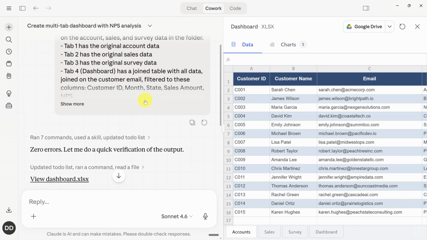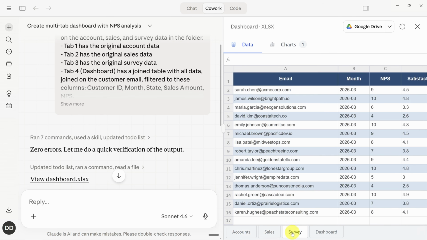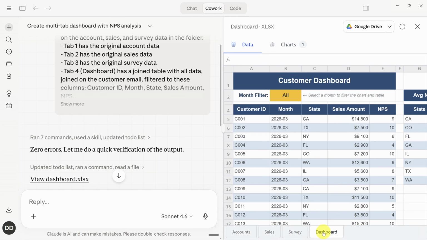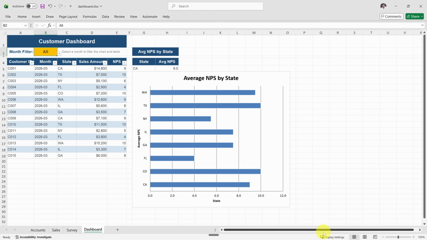After a few minutes, you'll see a preview of the file that you just created on the right-hand side of the screen. You'll see all 4 tabs created, including the 3 from our original files, as well as the Dashboard tab. This gives you a sense of what you're creating, but you probably just want to go into the Excel file directly. In this view, it's clear that it's met the goal. It's got the bar chart of the average NPS by state, and we can filter by month using this dropdown.